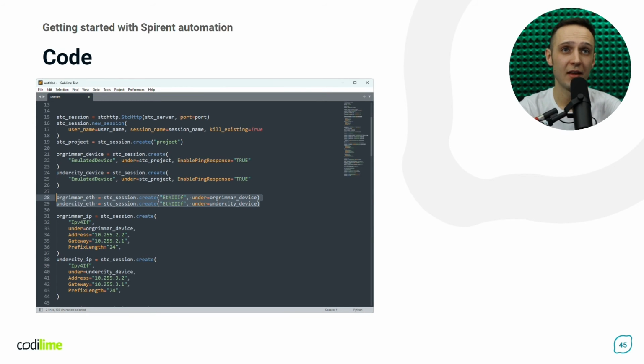Then we've got EthIIIf objects creation. It's a layer 2 configuration for both emulated devices. Then we can go with layer 3, so IPv4 and IPv6, so we need to assign IP addresses for our emulated devices.